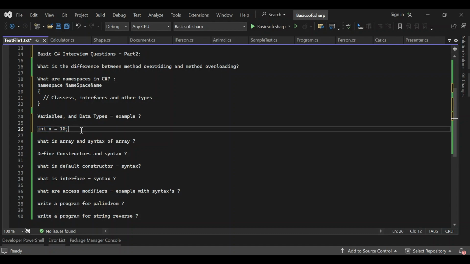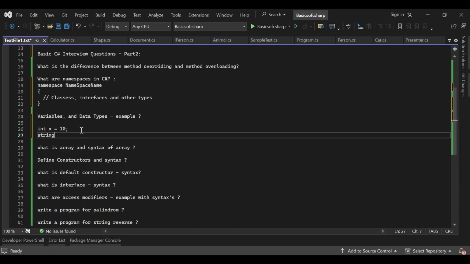In the same way, if you want to initialize a string, string is a data type, and you can write string name equals "John". So string is a data type, name is a variable, and John is a value. This is the way we can define a simple variable and data type example.